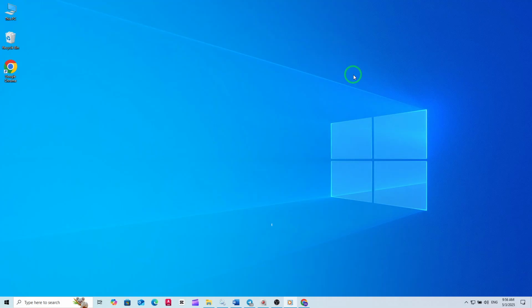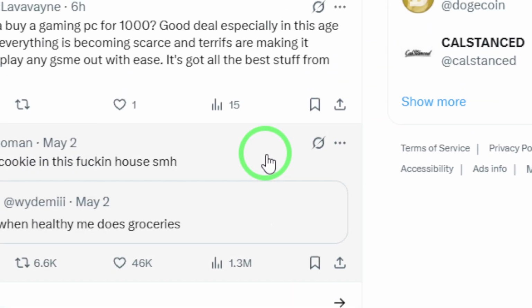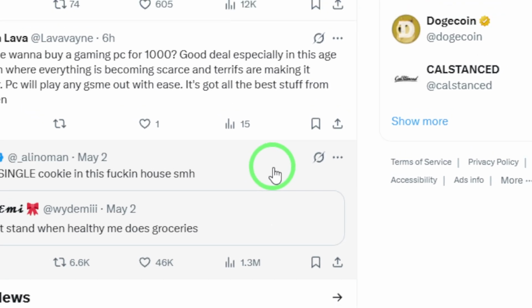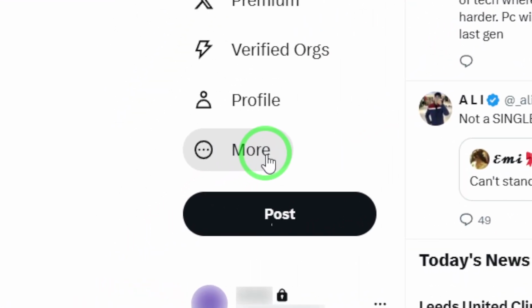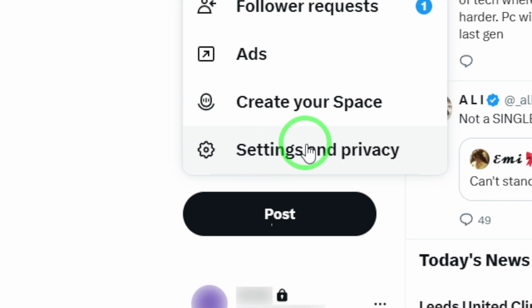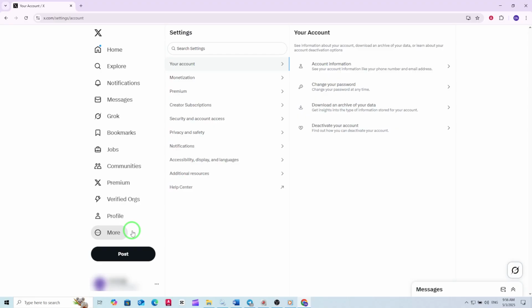First, open X in your preferred web browser and make sure you're logged into your account. Once you're on the home page, look to the left side of your screen and find the More icon. Click on it to expand a menu with additional options. From the expanded menu, select Settings. This will take you to the main settings page, where you can control everything about your X experience.